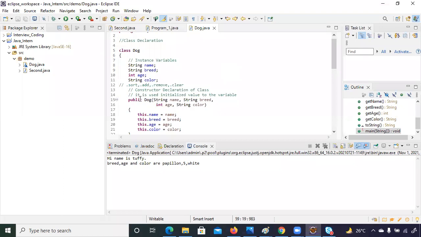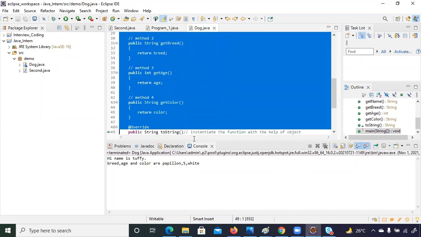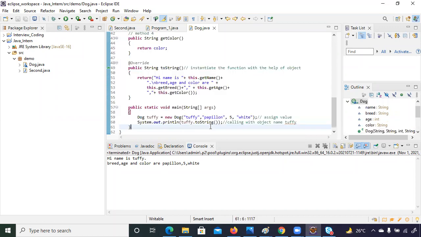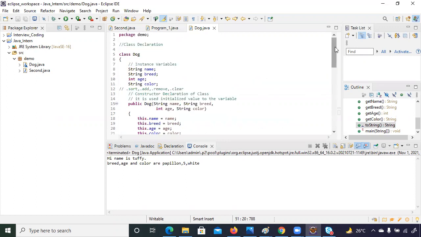I will not start any other topic today. Run this program, try to understand it, and make changes here. Try with some other values and try to change the print order. In place of name first, print color first, then print age. Like that, you can make small changes and run this program. I will upload this program to GitHub today, so download it and run it.